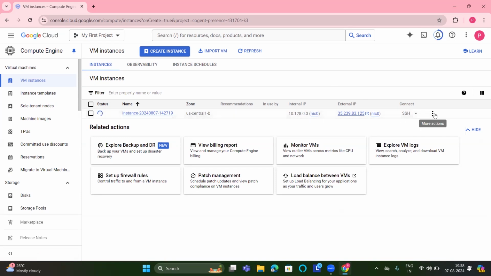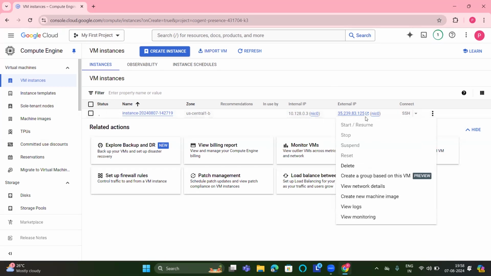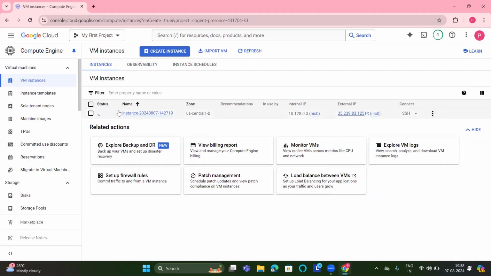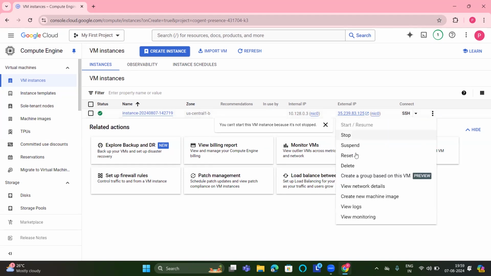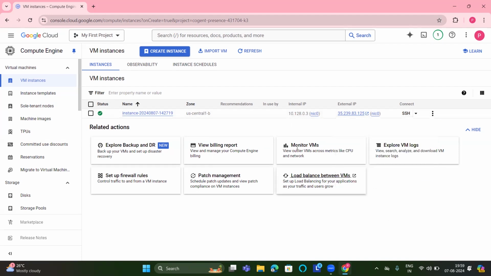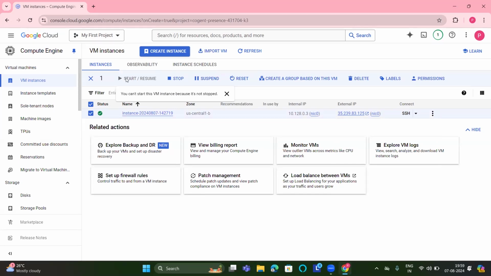Now, if I go here, you can see these three dots will be very, very important in GCP. Wherever you find these three dots, it means there will be leads for your next process. If I get into this one, like this will be created here. Now see, you can start your VM here, you can stop, suspend, restart. You can do these things from here.